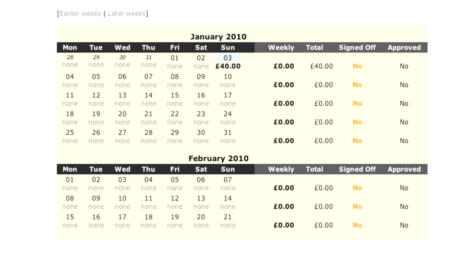You can now see your online expenses calendar. Simply click on the day you wish to submit expenses for and you will be taken to the claim page for the day you have selected.